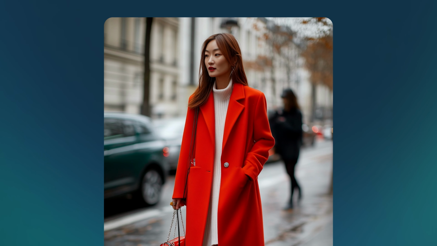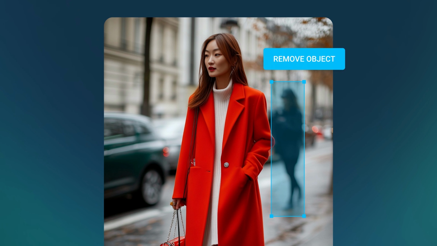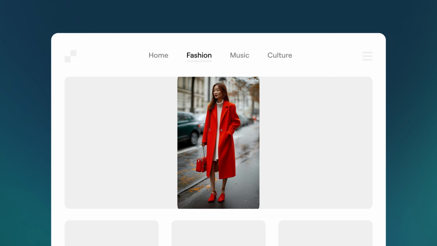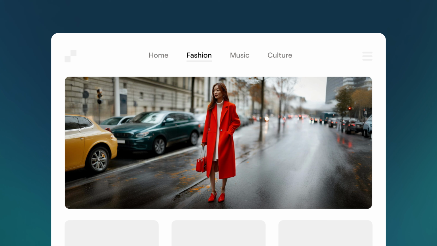banner on your website. You would start by cleaning up the image with object removal to get rid of that person behind the model. Then you might use generative fill to expand the image to the appropriate dimensions for your homepage banner. Then use a generative fill prompt such as autumn leaves to make this image seasonally appropriate for the fall.